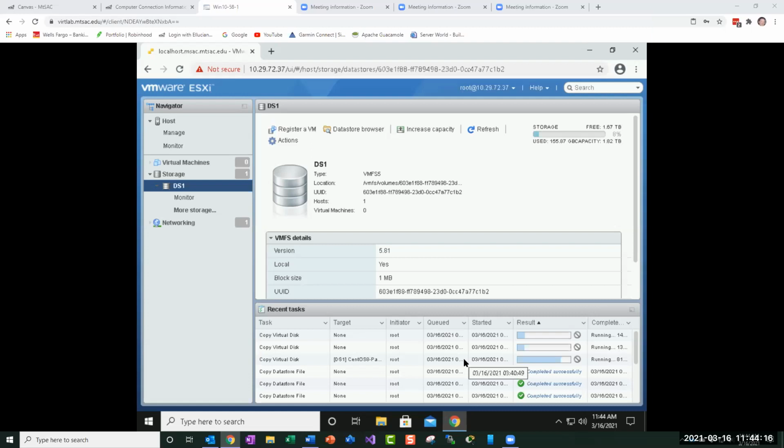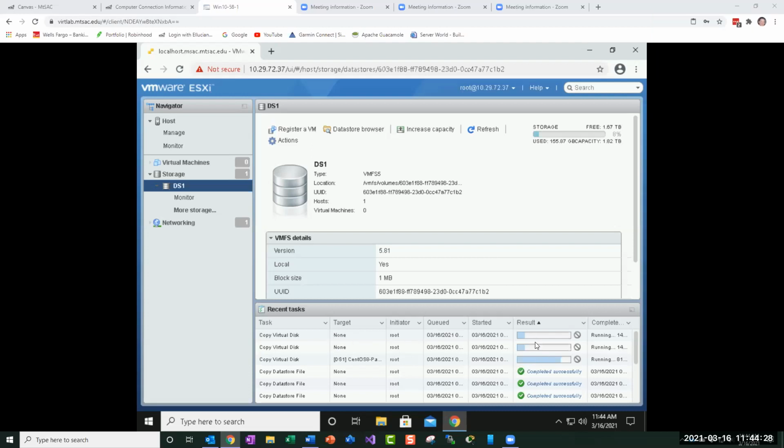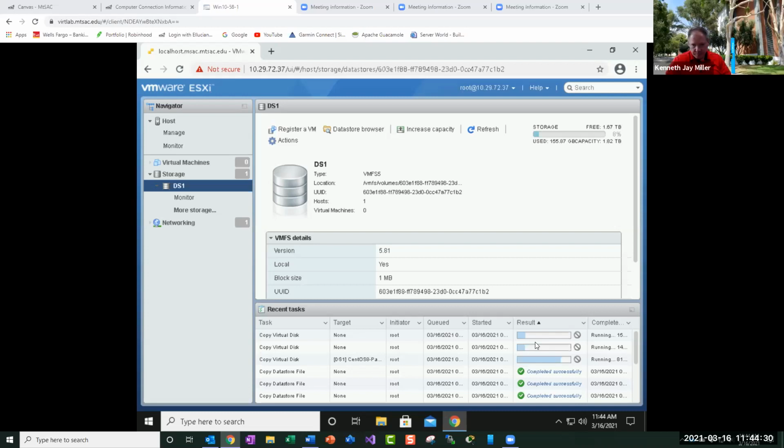Professor, after I'm done copying, I can close the data store browser, right? Yes. Okay. And then you'll see the status, like I see the status here of it copying, see the result. Yeah. Watch that, and when it's done, then we'll move on. So we'll just kind of watch these copy.